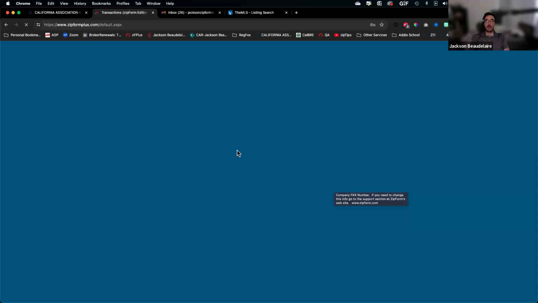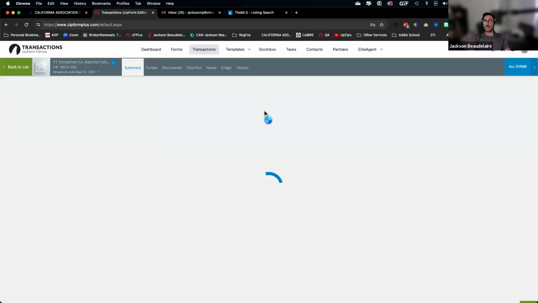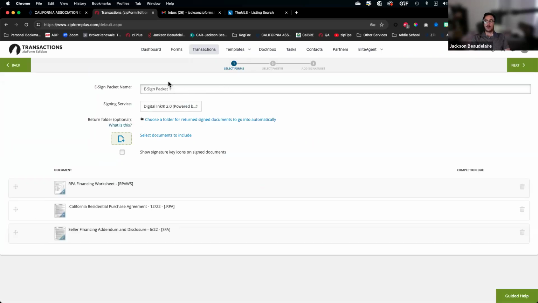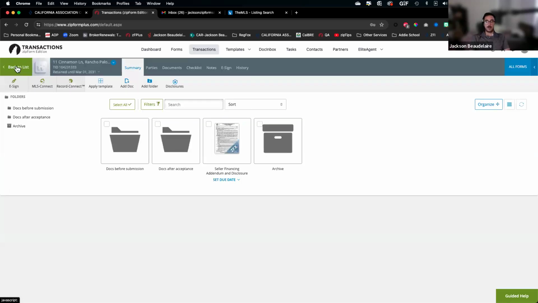So if I started preparing this signature packet using Digital Ink, I'm going to get this oh so familiar step 1, step 2, step 3 workflow. Step 1 is where we are actually choosing the forms themselves. We're choosing the forms. We name our packet. Like I said, we have options to use DocuSign or Digital Ink, not the new Authentisign. We can choose a return folder. We have our documents down here. We can reorder them with these little crosshairs. We know this workflow. This is the same for DocuSign as it is for Digital Ink. The workflow is very similar.